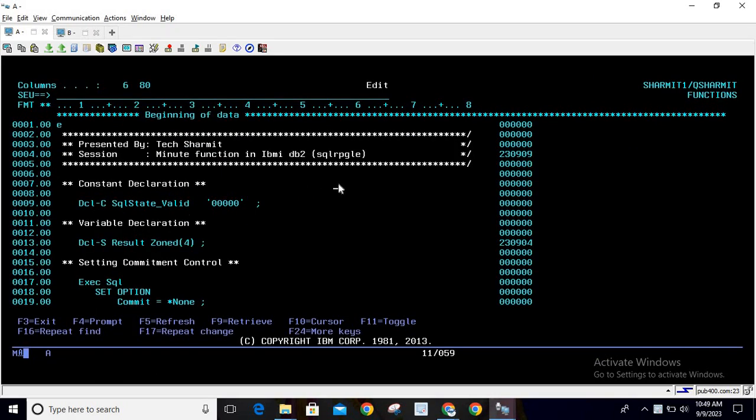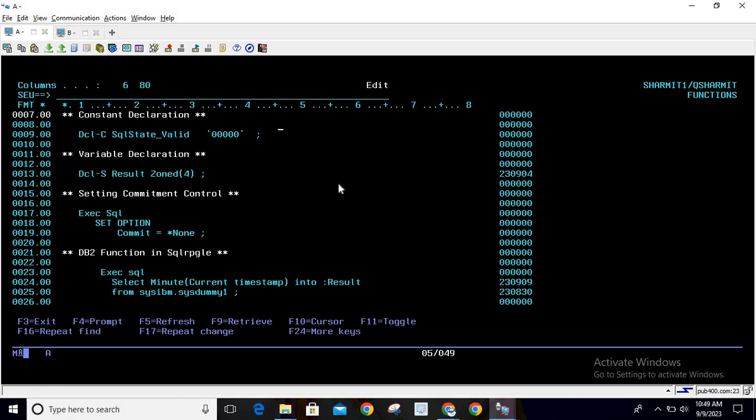Here you can see, first of all, we are declaring the constant, which is SQL_STATE_VALID with 5 zeros. Below this, we are declaring the result variable of zoned decimal 4, and then we are setting the commitment control as COMMIT equals *NONE. This step is not mandatory because we are just reading the data, but if you are writing the data, then in that case you need to specify these things.